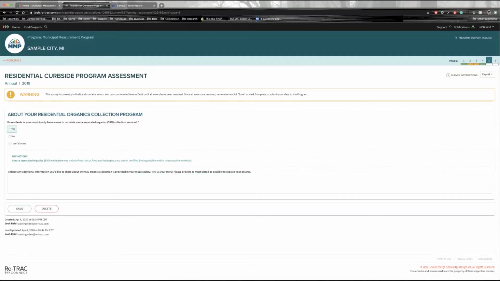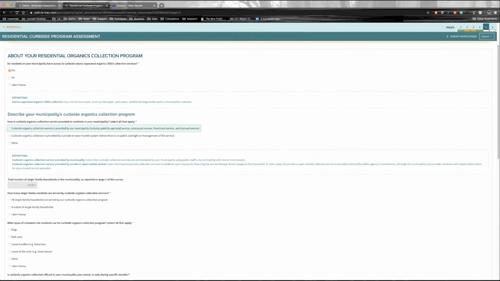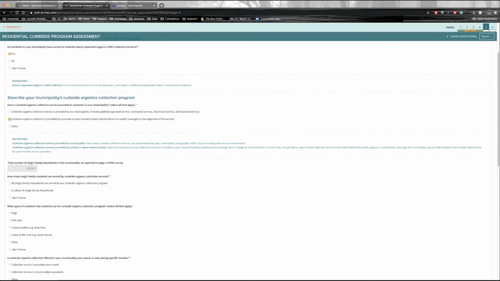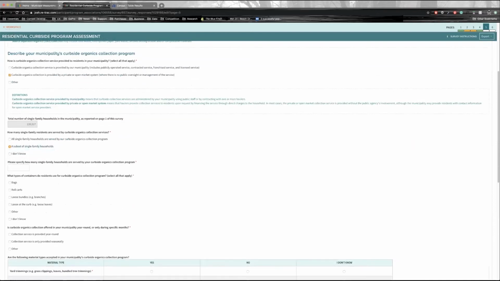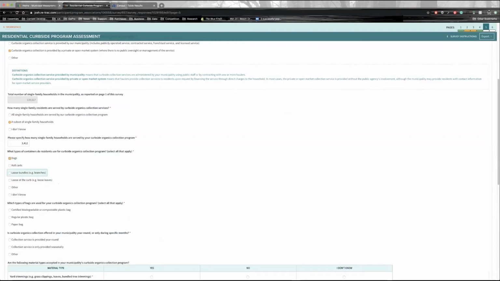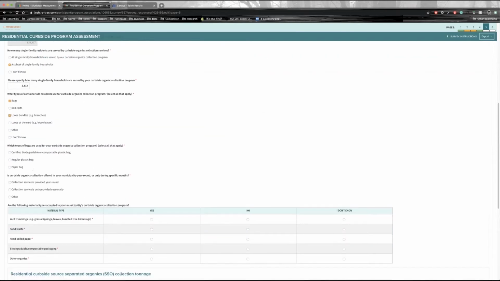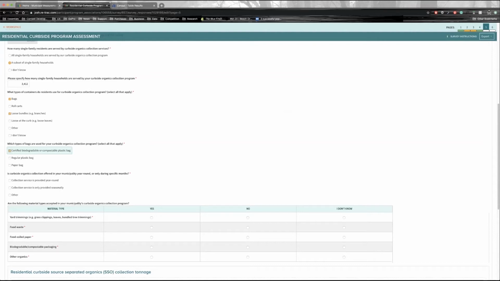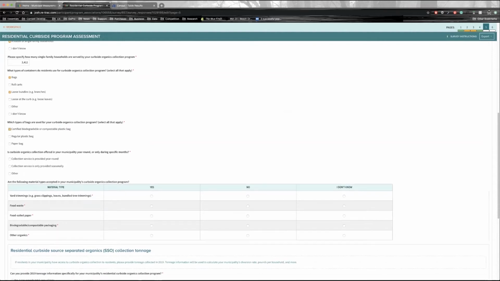On page 5, I'm going to say yes, I do have organics. And so my curbside organics program is either provided by our municipality or by a private or open market system. In this case, let's say a private or open market system. And we'll say a subset of households actually have access to this. And I'm going to provide a separate number here. And we accept this in bags and loose bundles, branches. And the types of bags we use are biodegradable compostable plastic bags. And our collection is only seasonal.